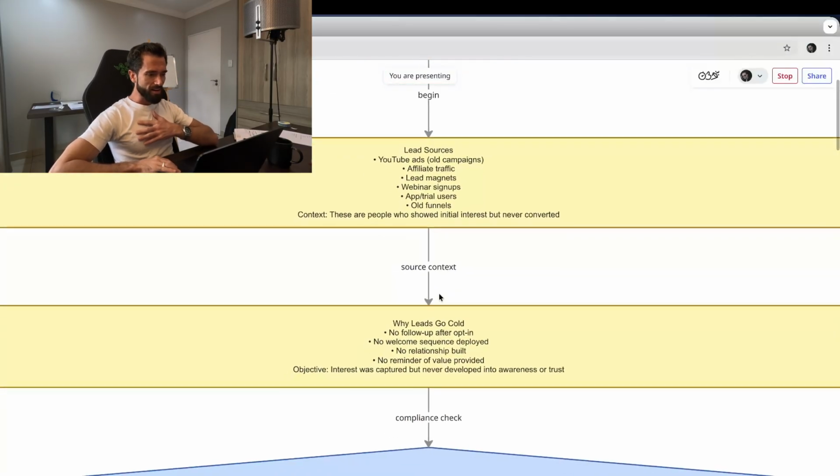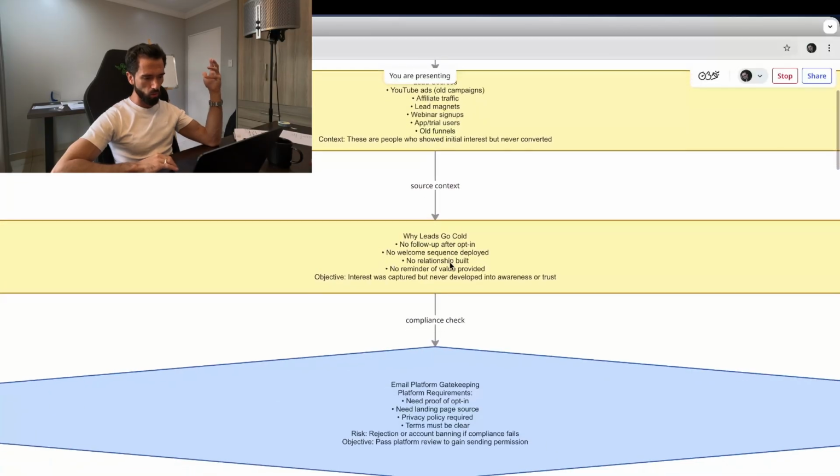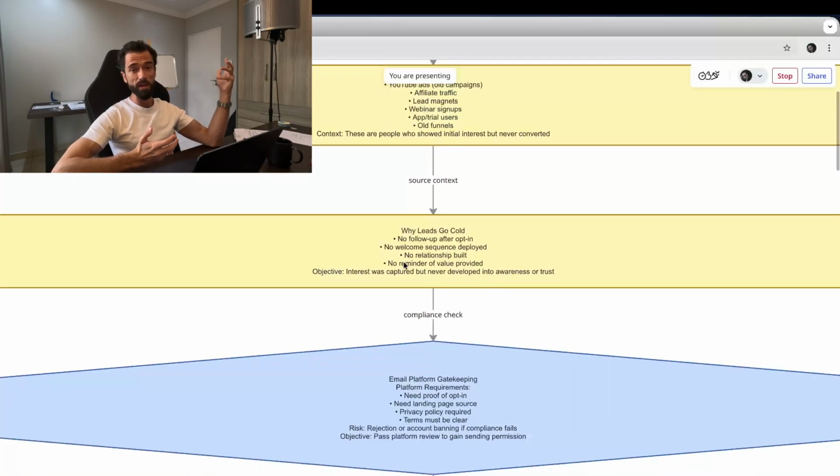Okay, then after these, we want to look at why did the leads actually go cold. Okay, they went cold because they didn't get any email marketing or any communication. They were just sitting there on your laptop or on your desk and you didn't do anything with them. Okay, but now you want to do something with them, because it's an asset. Any form of list that you're sitting on is an asset.